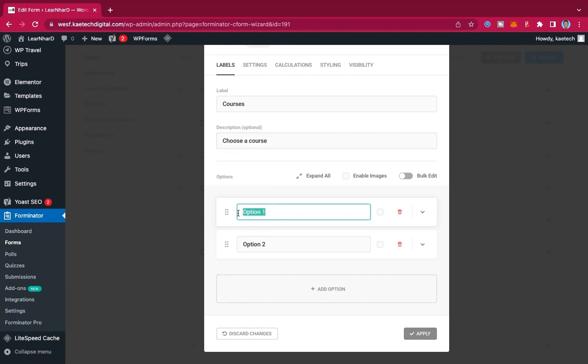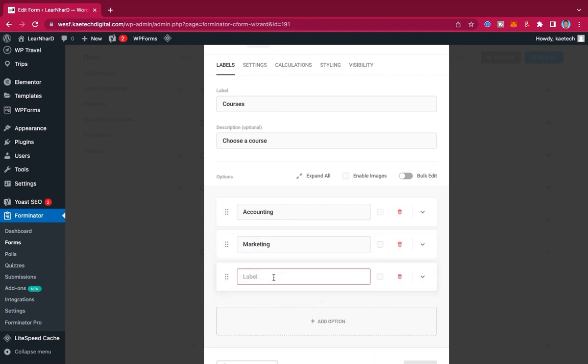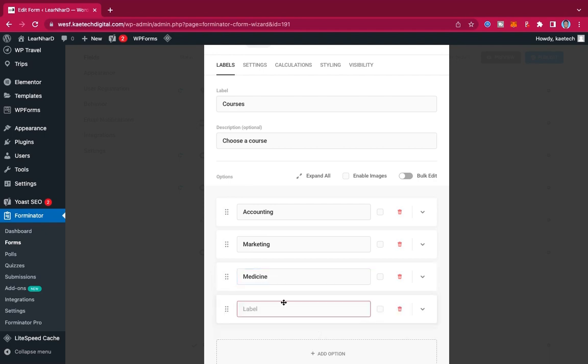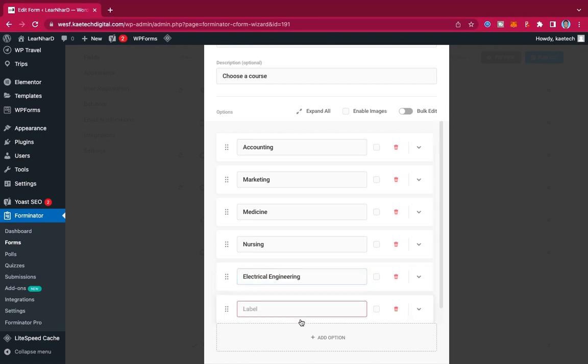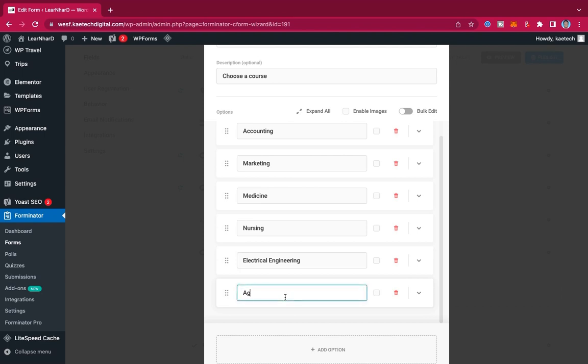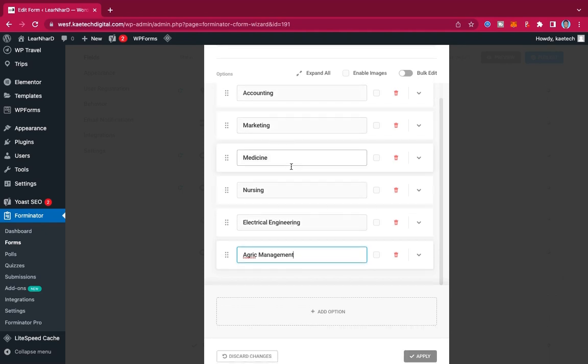With option 1, I'll say accounting, maybe marketing, and then the next option, let's say medicine, maybe nursing, electrical engineering, and a Greek management. Okay, so let me just leave it as it is. So 1, 2, 3, 4, 5, 6.